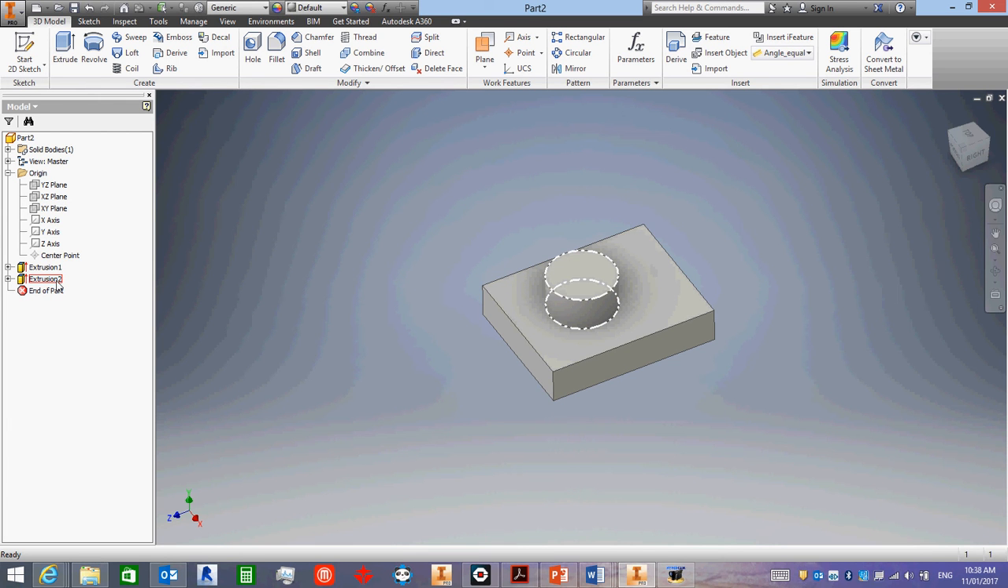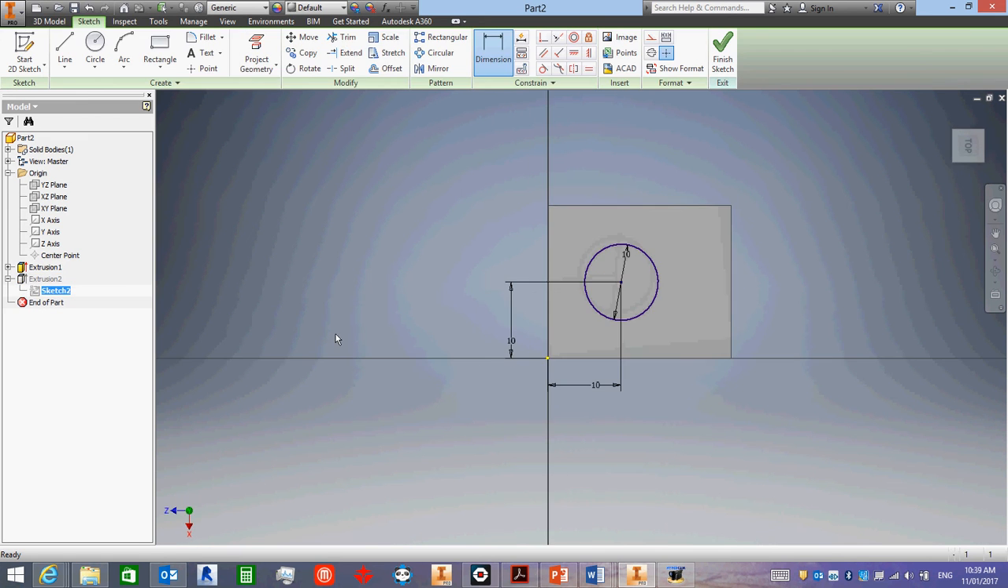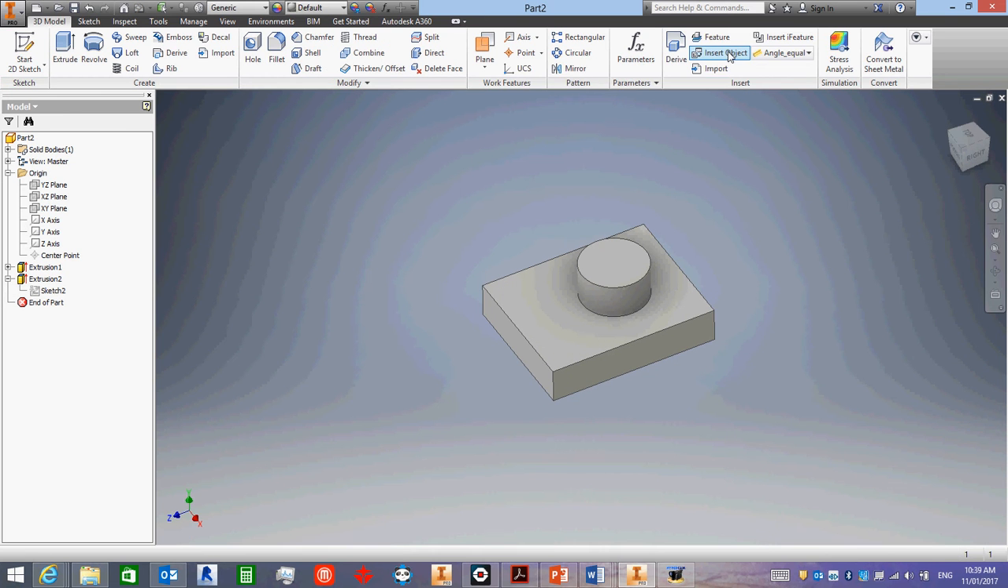So if I right click back over here on extrusion, and this time say edit sketch, we come back to where I was originally with all my dimensions, and it's very easy to move this across a little bit. All I do is double click on my dimension and change that to 15, and it moves, and then we finish sketch and the solid moves too. Now that's how you edit sketches.